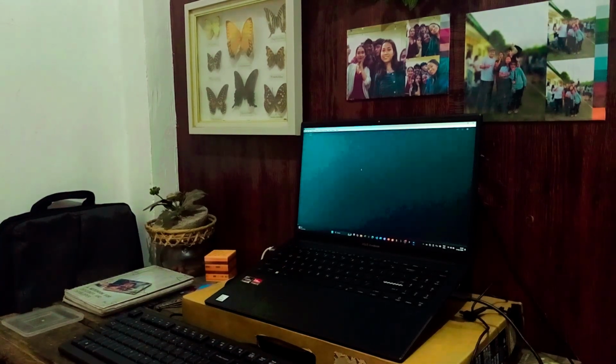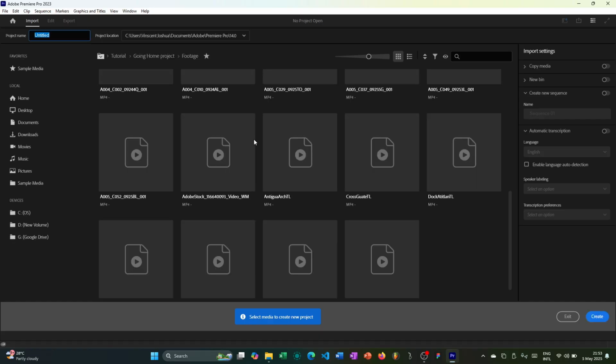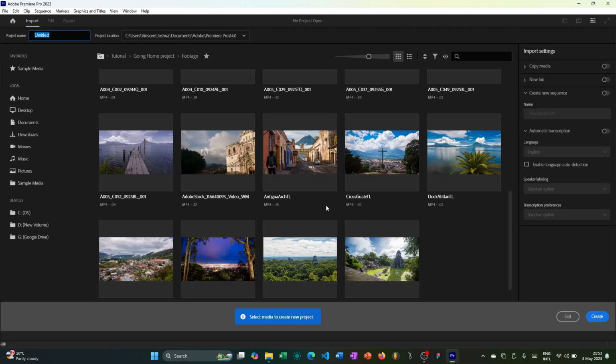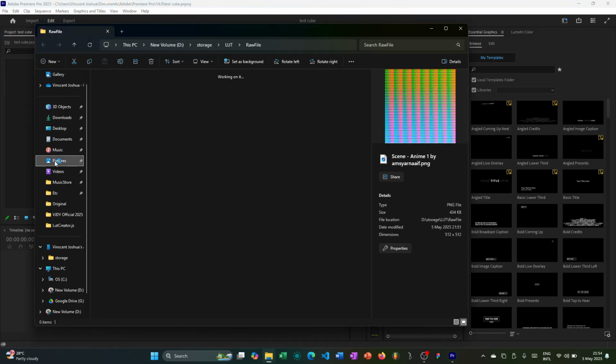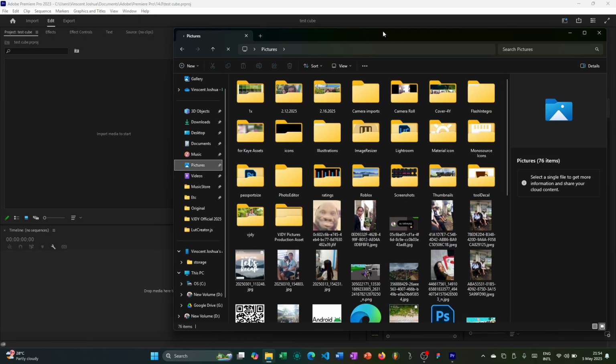So let's click on the new project. Let's try test CUBE file. So let's click on create. When I click on enter, it will create itself. That's nice. So all you need to do is to select the photo. So let's click on pictures. So you can do that.